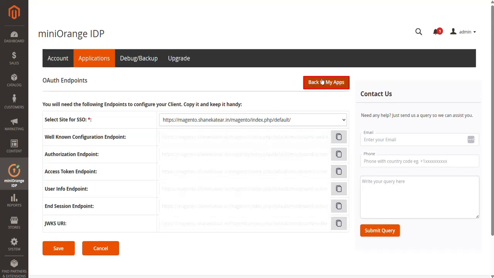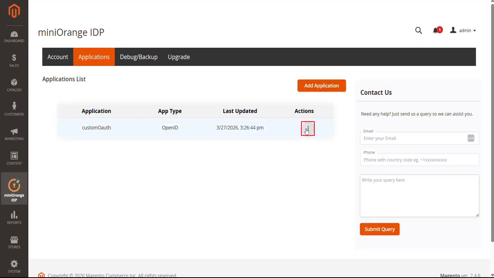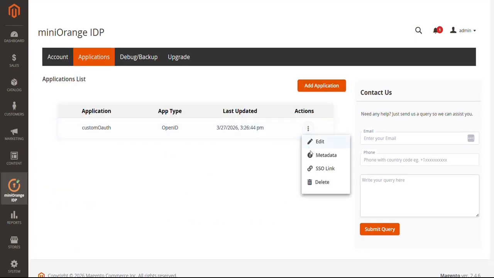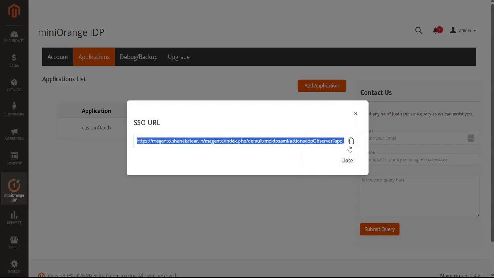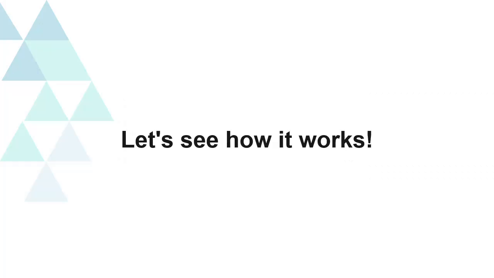Now click back to My Apps to return to the application. Click on the Action menu. Now click on the SSO link. Here is the IDP SSO initiated URL. Copy this URL. Let's see how it works.